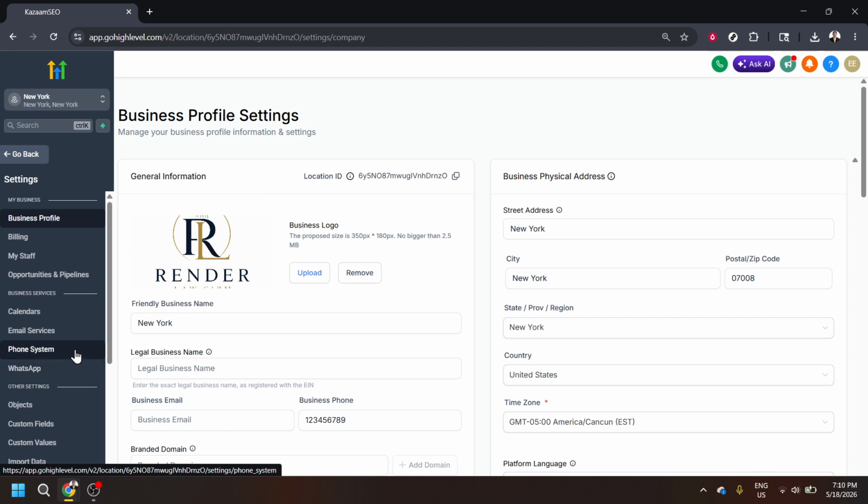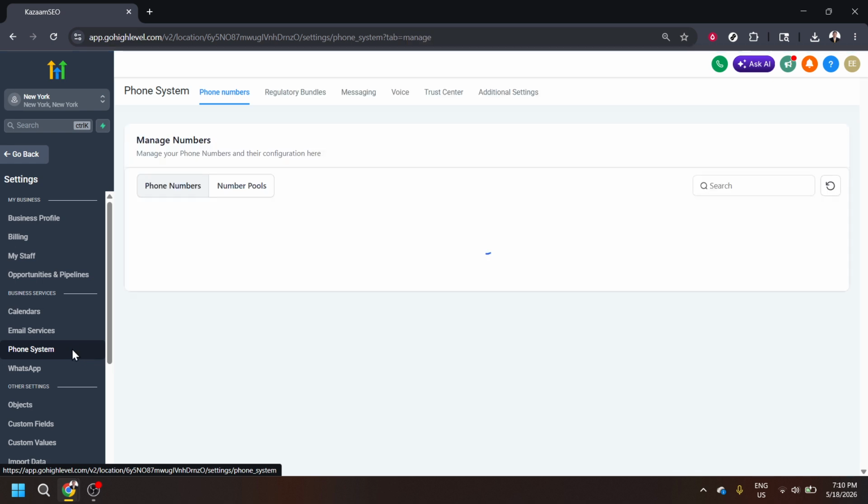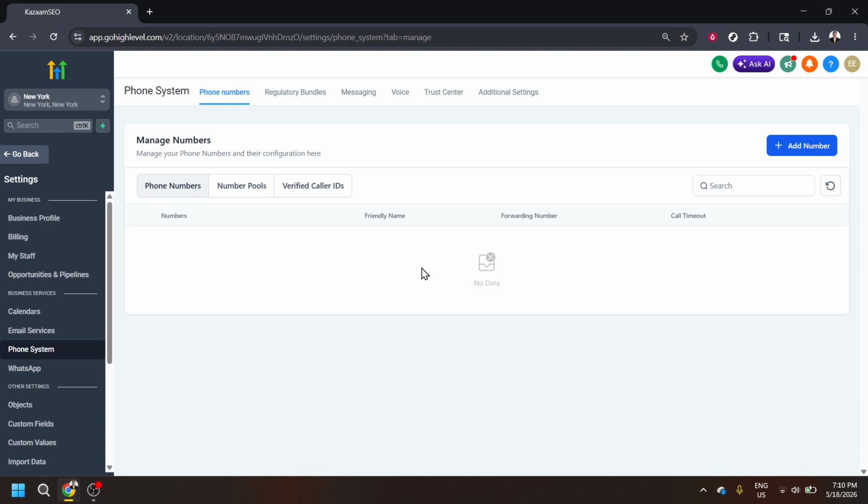Inside Settings, choose Phone System. This area manages your numbers, call routing, and messaging configurations. Think of it as the hub that will connect your phone numbers to compliant messaging once registration is complete. If you're setting this up for the first time, take a second to confirm you're in the correct location, so the registration applies to the right business.